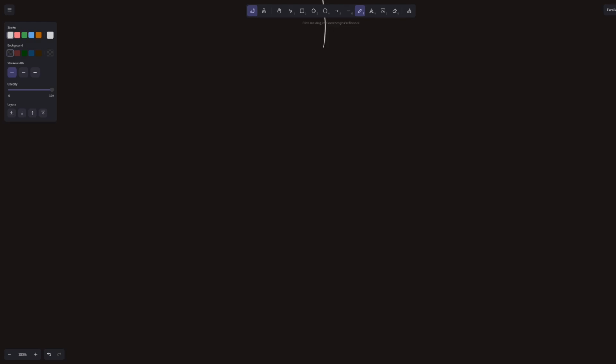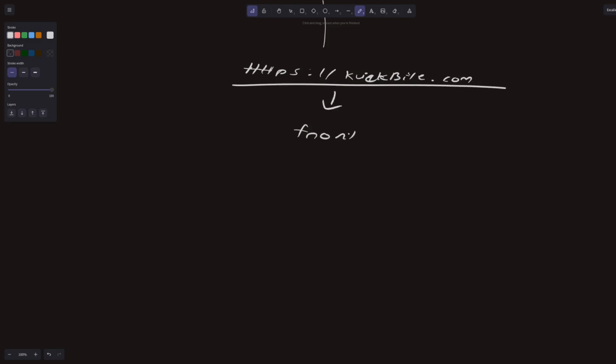Let's suppose we have a website with https:// and our application is QuickBite, at quickbite.com. Let's suppose this is our application. So when a user visits this application, the front end will be served. In the front end there will be a landing page.